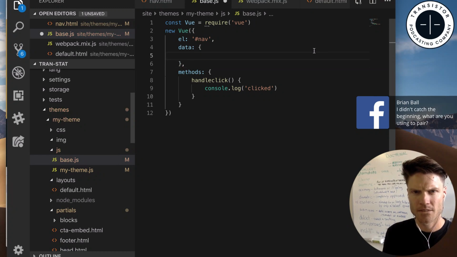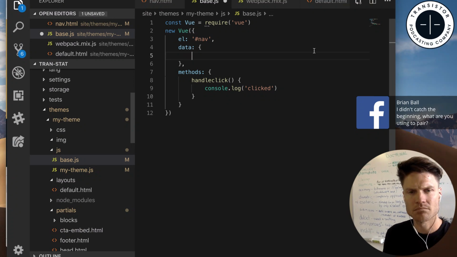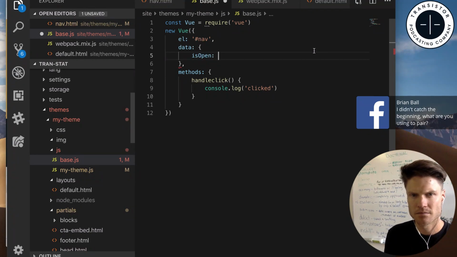And now in here is where we're just going to keep track of any variables that we want Vue to have access to. So in this case, we can have a variable like isOpen, with a capital O, and colon, and then type false. So we'll have this default to false. So when someone first loads the page, the menu will be closed.